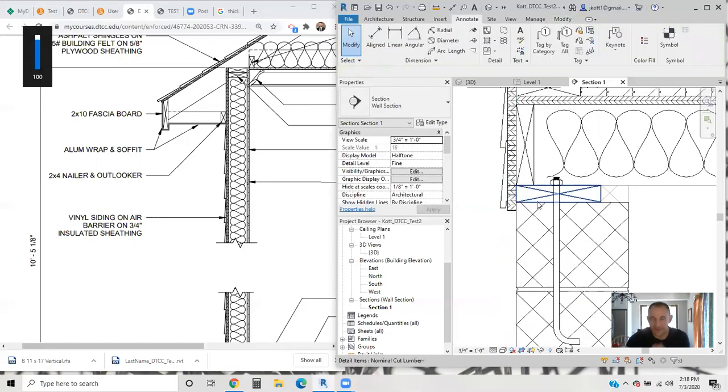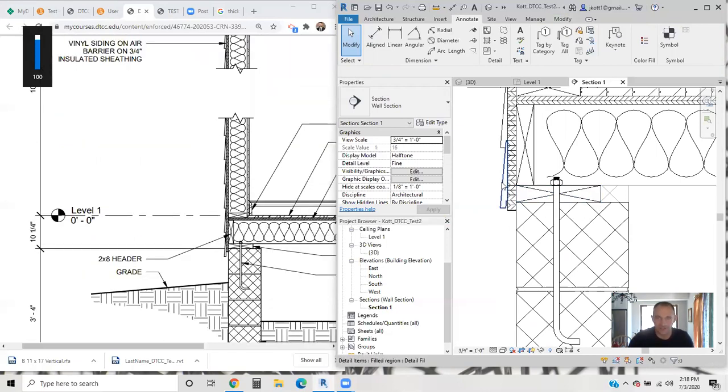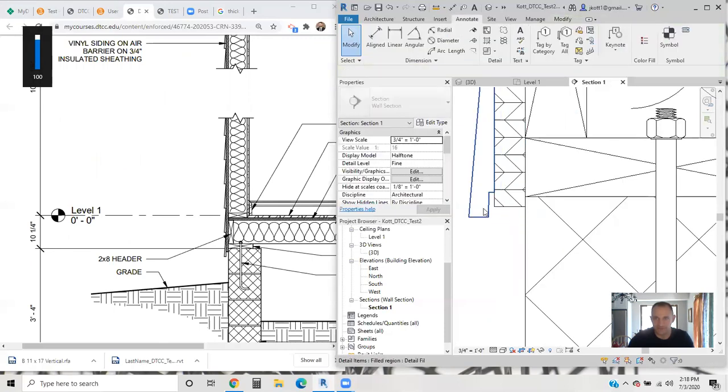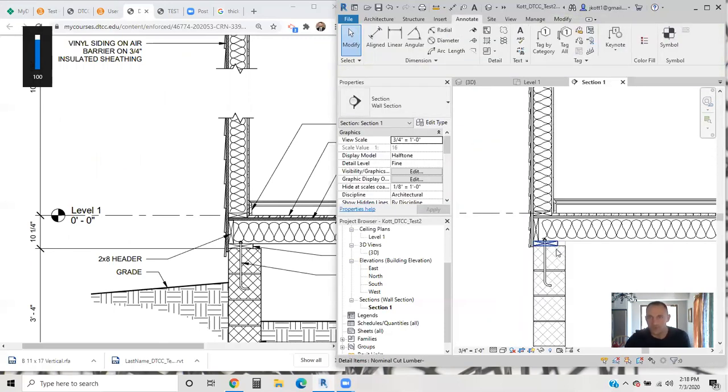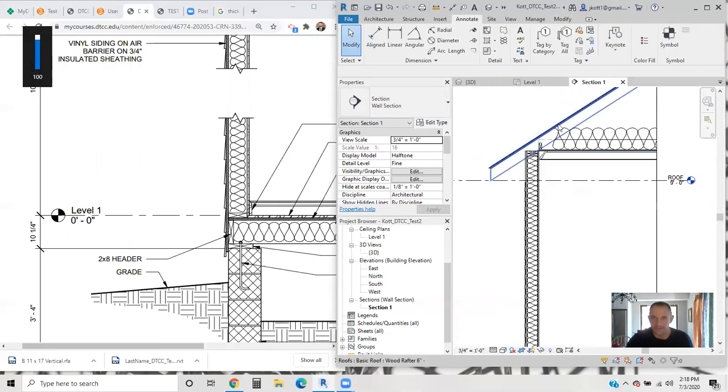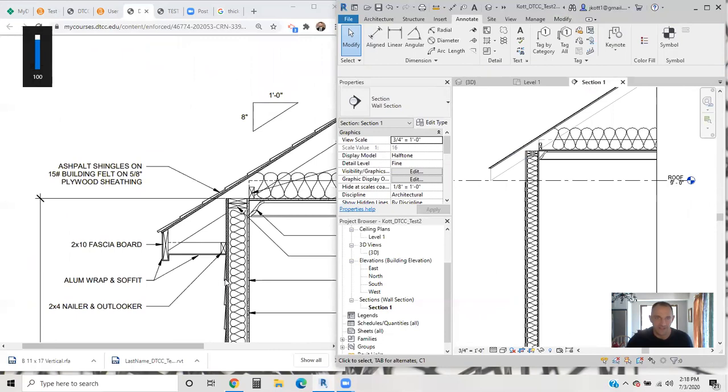So you can see by detailing it, you start to figure out, does this work? Will this really be constructed in the way that I'm showing it? And I'm just going to pull this back so that there's some meat over it. Now you've got your walls, your roof, your shingles, everything's coming together for us in the building.